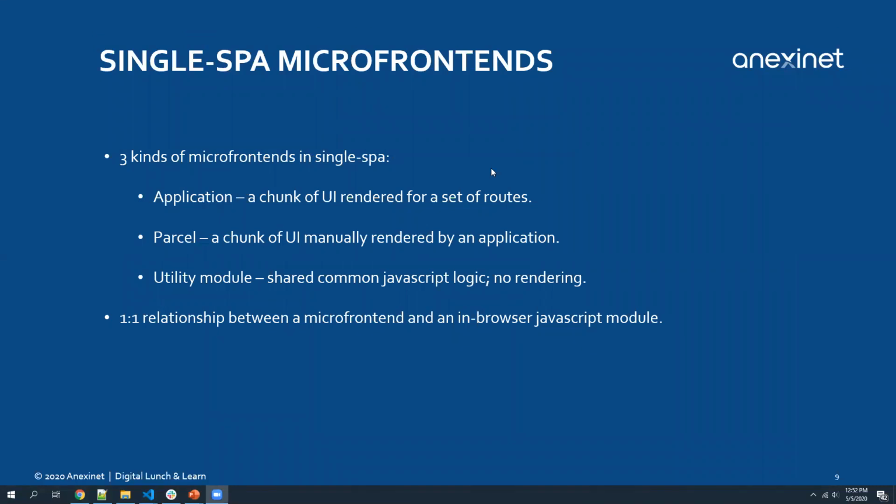We've been focused on applications this entire time as far as types of micro frontends, but there's actually 3 different types. Again, the applications we've looked at, they are micro frontends that render components for a set of specific routes. Now, there's another type of micro frontend called a parcel. And a parcel is essentially a framework agnostic component. It's a chunk of functionality that's meant to be mounted manually by an application without having to worry about which framework we use to implement the parcel.